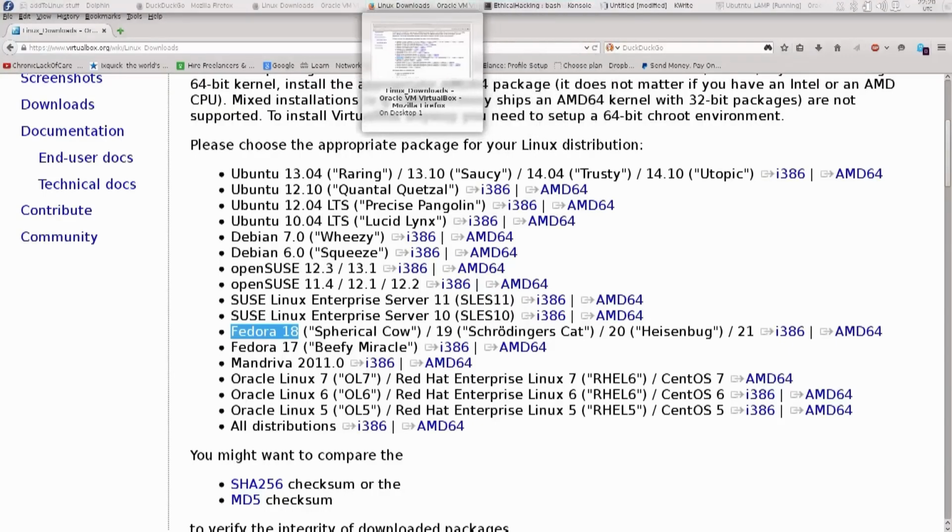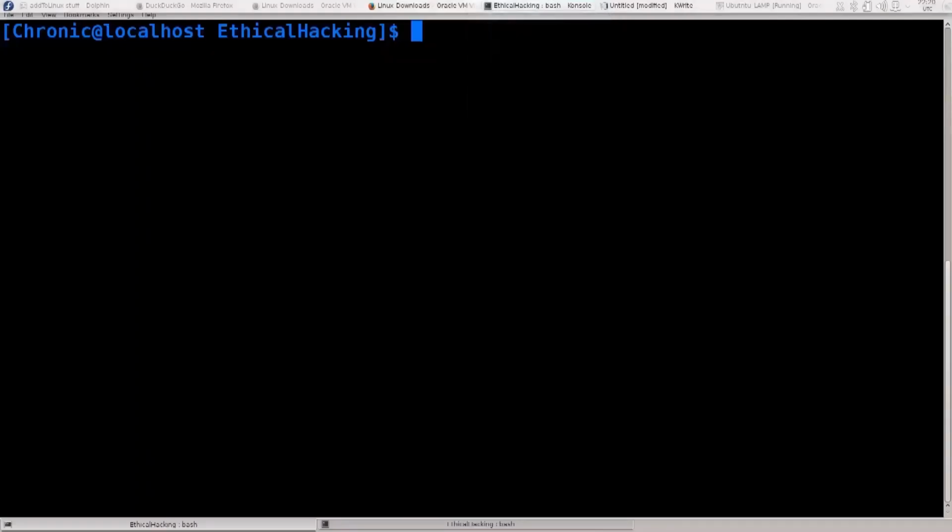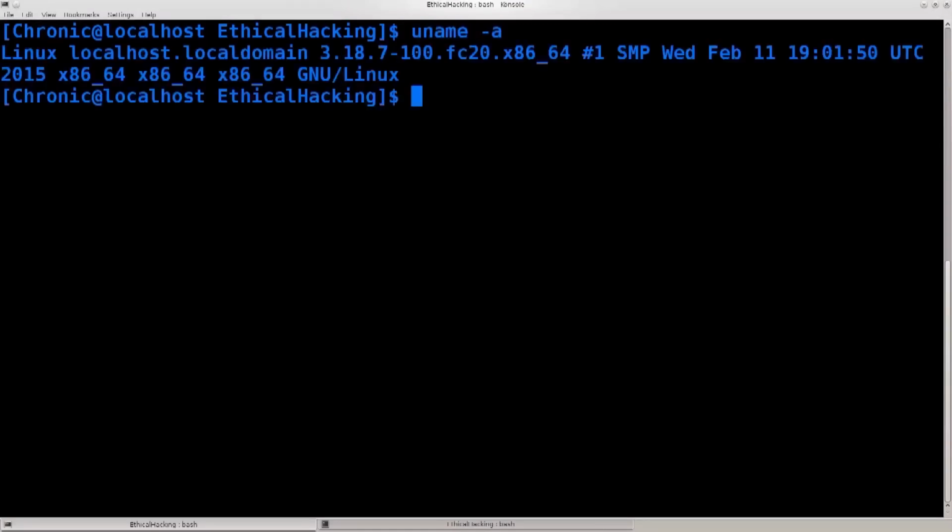Just go ahead and open up your terminal, type in uname -a, and press enter. You don't need to be root to do this. You can do this as pretty much any user, and you get a listing of information here. So you have Linux platform, localhost, that's the domain. You have the version of the kernel and the Fedora distribution as well.